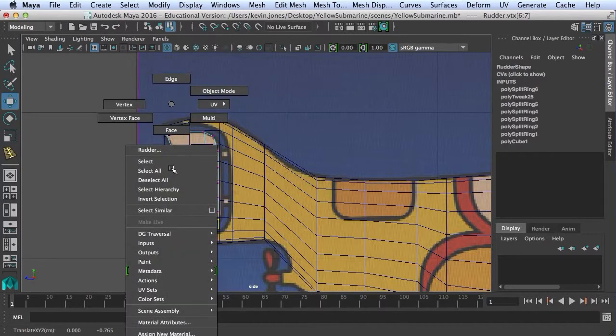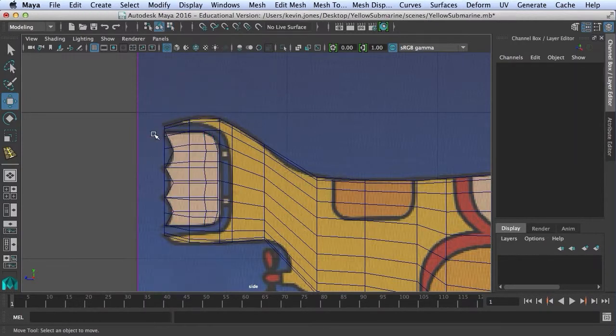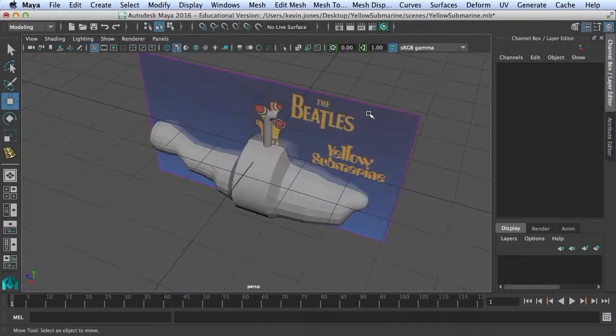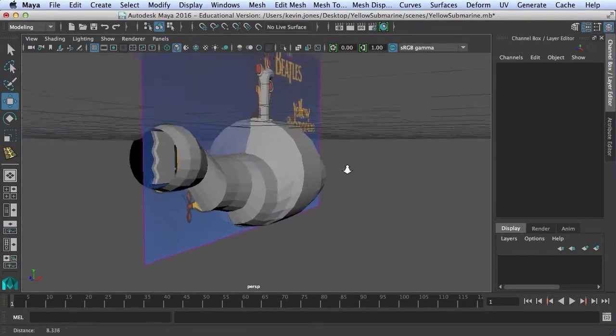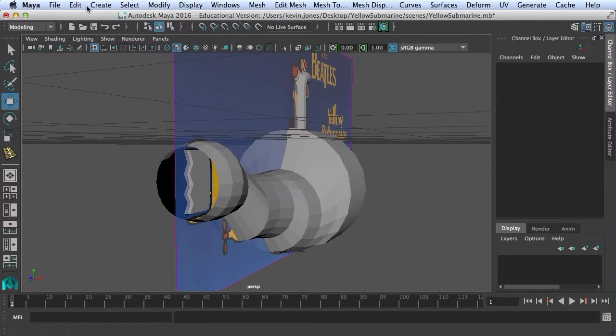And then you can switch back to object mode and save your scene. I'm just rotating around so you can see our final product. So make sure you save your scene and come back next time.